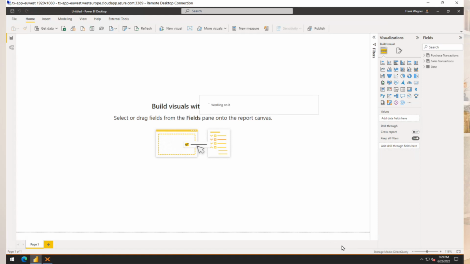And then you will see it went from live connection to storage mode direct query down here. At first glance, not many things have changed. We still have the purchase transaction and the sales transactions fact table, and we have the date dimension here. So let's first build a couple of visuals here.